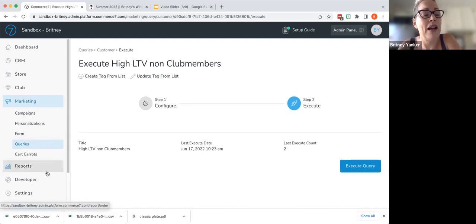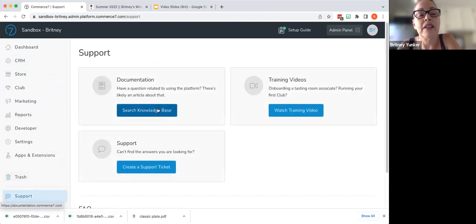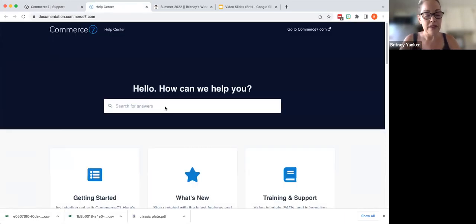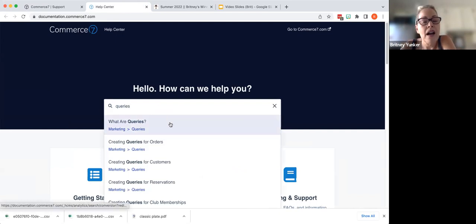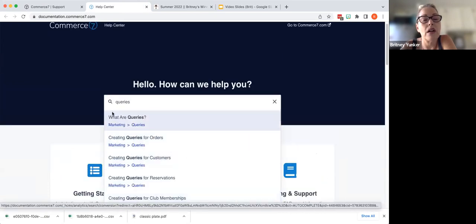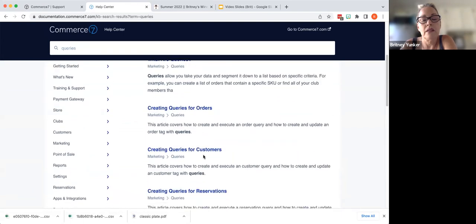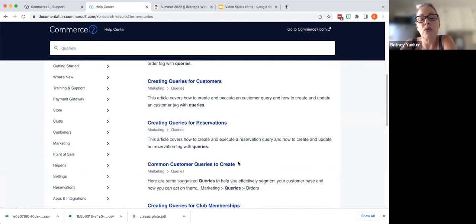One thing I'd like to highlight as well is that if you go into support and you go into documentation and we choose queries, oops, remember how to spell queries. Let's actually go ahead and look. Lots of queries articles out here. Common customer queries to create.